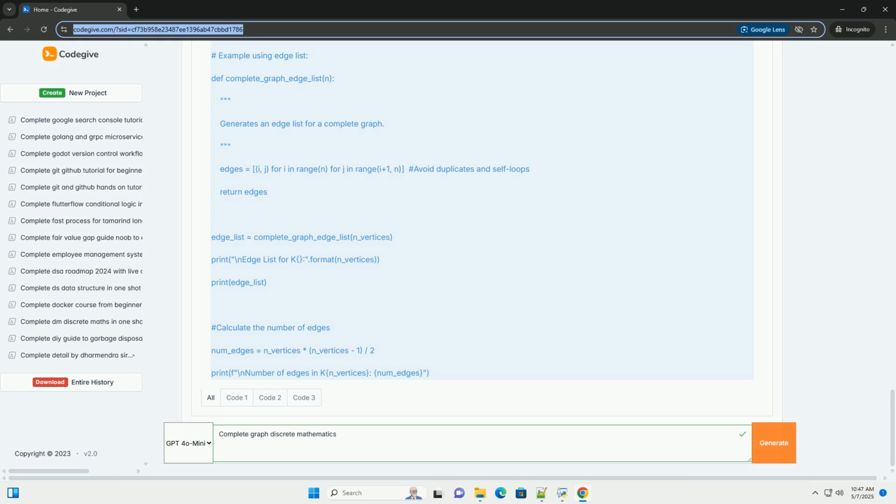5. complete_graph_edge_list(n): this function creates an edge list for the complete graph. The list comprehension iterates through each pair of vertices, i, j, and creates an edge, ensuring that i is less than j to avoid creating duplicate edges, for example both (1, 2) and (2, 1), since the graph is undirected. The result is a list of tuples, each representing an edge in the graph.